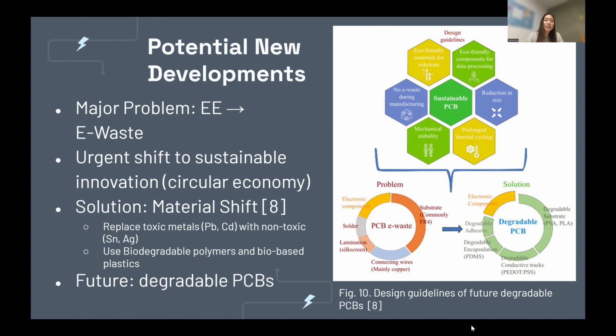While challenges exist, such as technical limits and economic constraints, this necessity creates immense opportunities for innovation, specifically in materials and design of electronic circuits. So, for example, we are currently replacing toxic metals like lead and cadmium with safer non-toxic alternatives like tin and silver in circuits. Secondly, we are focusing on physical design for sustainability.